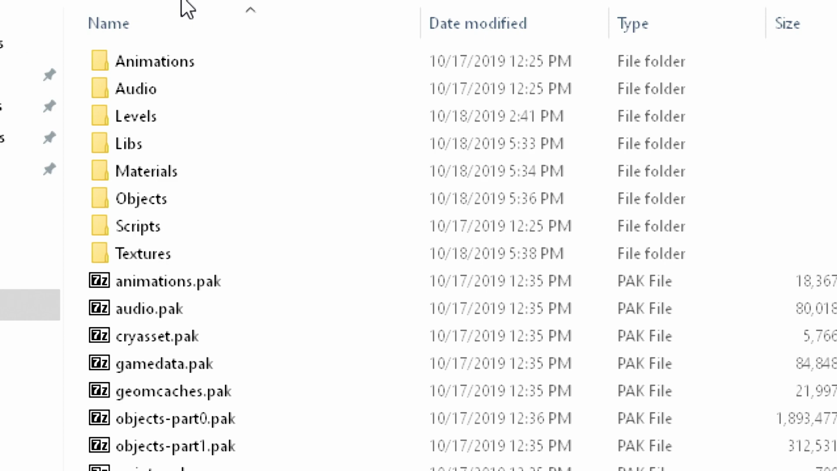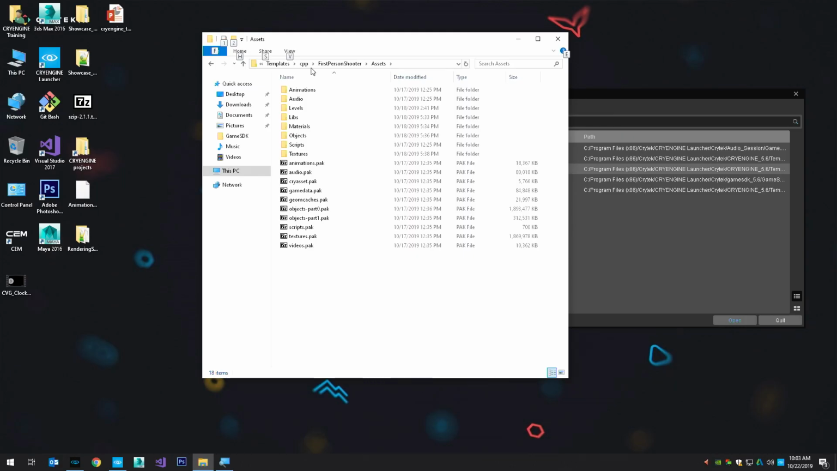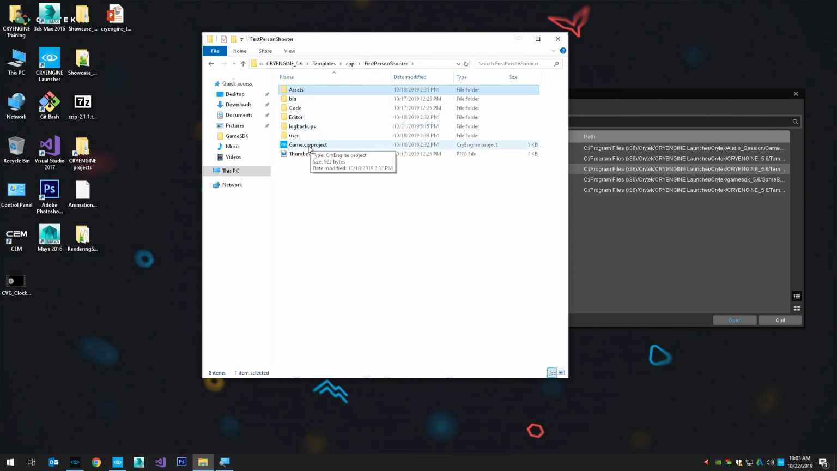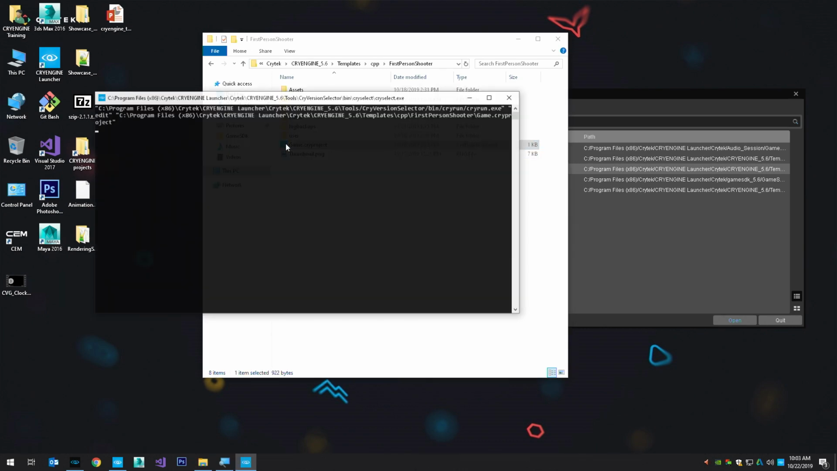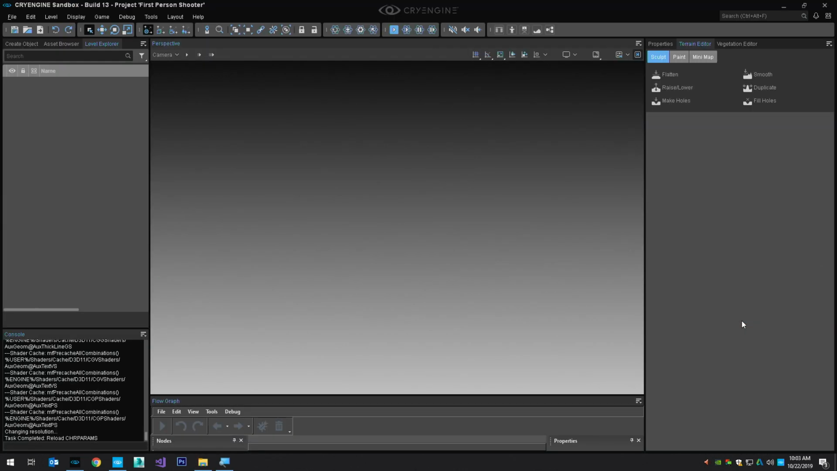All right, so what we want to do is open our Cry project file, which is back up here one level in the first-person shooter template. And you can either double-click or you can right-click and say Launch Editor. It's going to do exactly the same thing. And that launcher will also start automatically when you launch the sandbox. You can minimize it. It's not something you're ever going to look at.